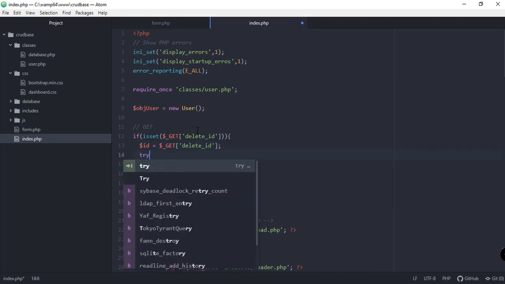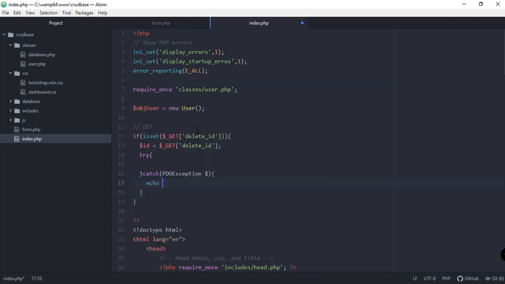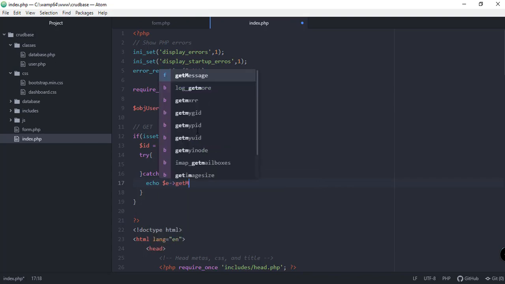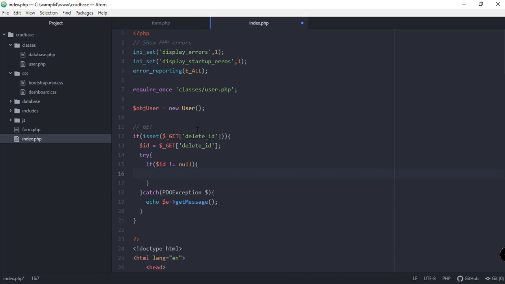So try and catch again with PDOException. Okay, and try to display the message from the exception, of course. And inside here, we're going to check if the user ID is not equal to null, because there's no point in deleting it from our user table if the ID is null, and it will cause errors. So first we're going to check if it is null.